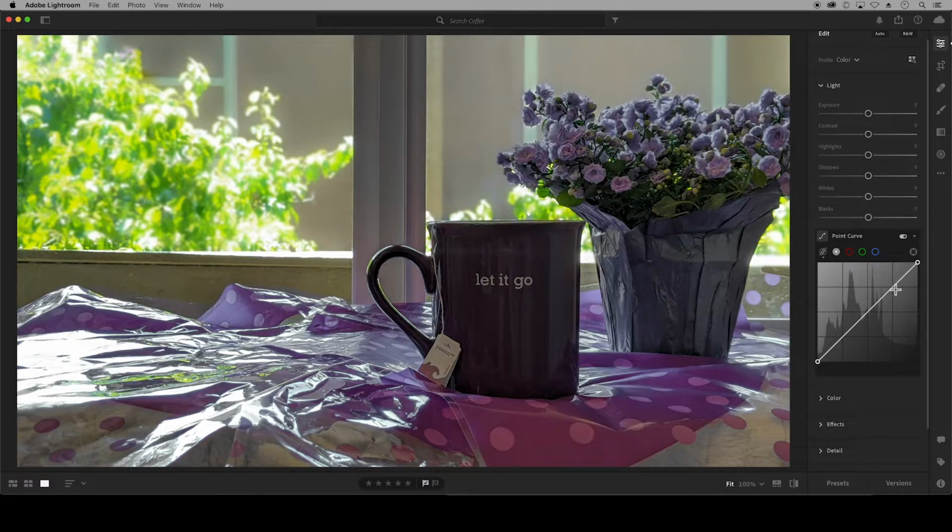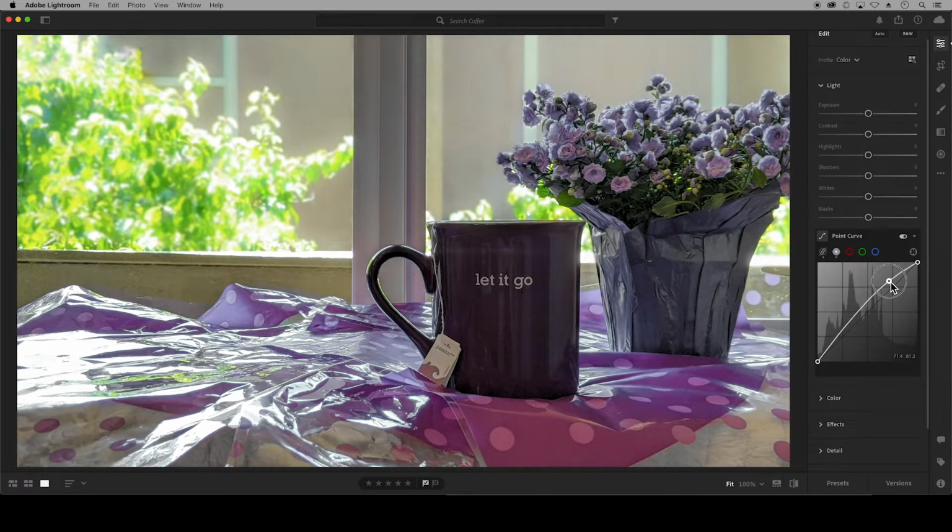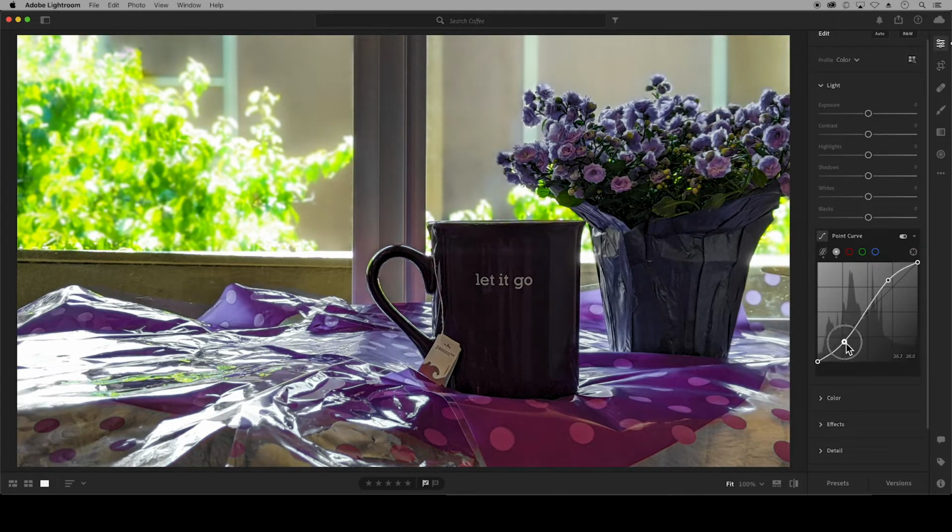Start at this cross section at the top right of the grid, add an anchor point, and then move it up to lighten up all of the highlights in your photo. Then go down to the bottom left cross section, add an anchor point, and move it down to darken the shadows in your image. This creates a dramatic contrast between the lights and the darks, and it is called an S-curve. It was made famous by Instagram as one of their filters.